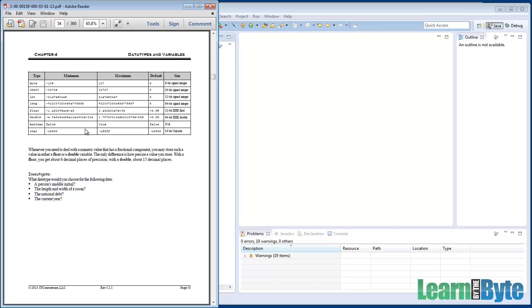Before we wrap this page up, though, I guess real quick, a few questions that are down here in the Investigate section. So answer these for yourselves. If you had to store a person's middle initial, which data type would you use? Let's say you needed to store the length and width of a room in feet. What would you use for the data type there? How about the national debt? What would be a proper data type for that? And finally, the current year. What data type would make sense for that?